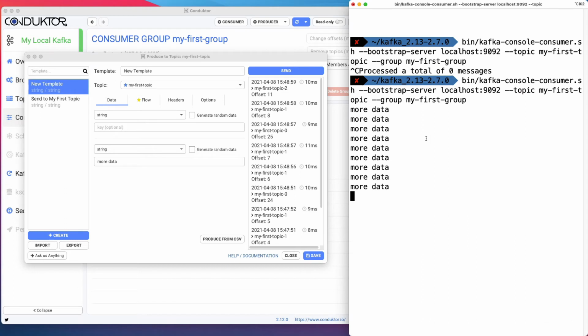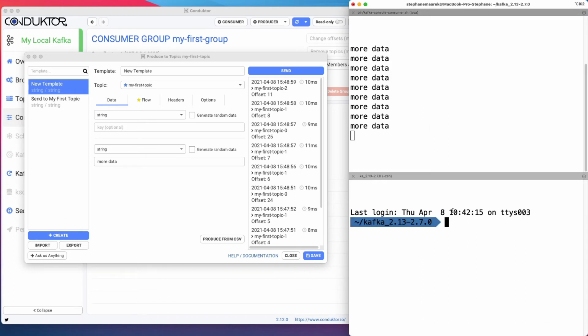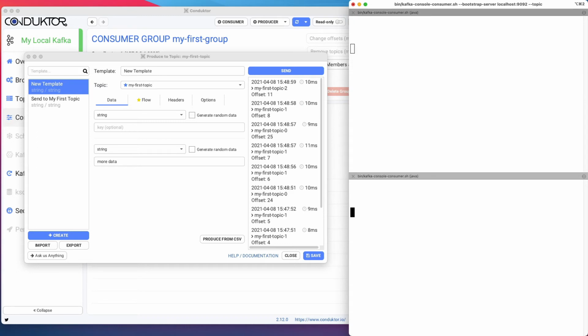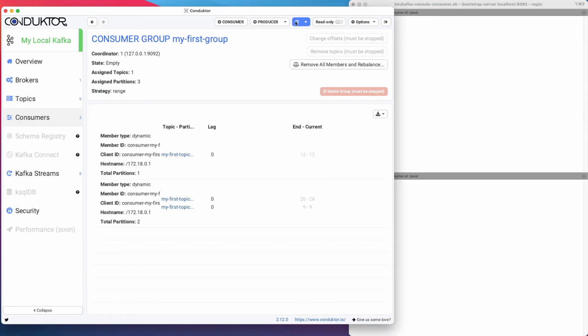Another thing you can do now is to start a second consumer as part of the same group. So I'm going to clear this window. I'm going to start a second consumer and clear this window. And so I want to show you what happens in Conductor first. So I will refresh. And now, as we can see, we have different consumer group members. So let's just expand things a little bit.